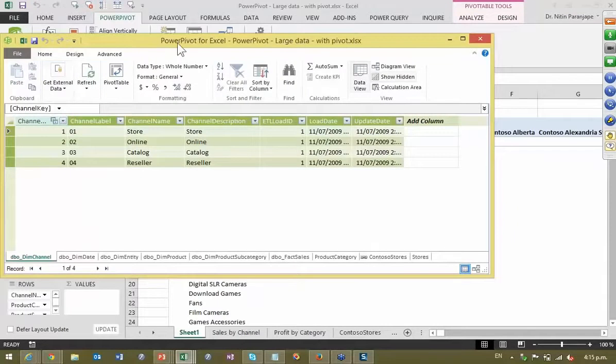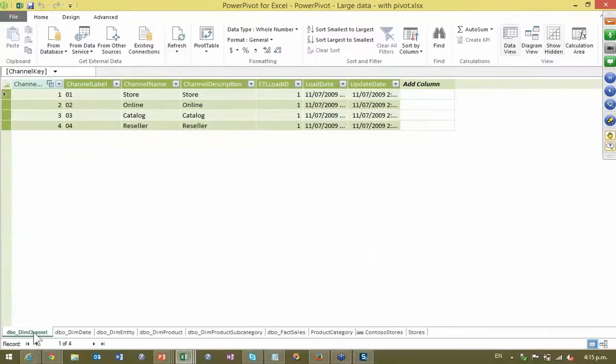So data model opens in a separate window. Now you can see at the bottom there are multiple tabs, and each tab is sort of a table. Technically speaking, that table could have come from different places. So one could have come from a business objects, one could have come from a SQL Server data warehouse, another could have come from a CSV file, another could have come from an Excel sheet.